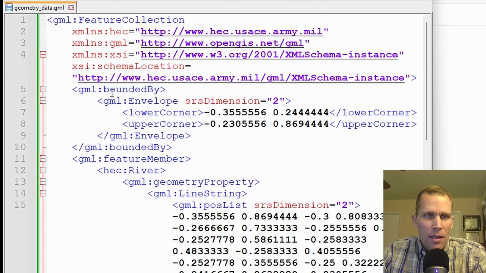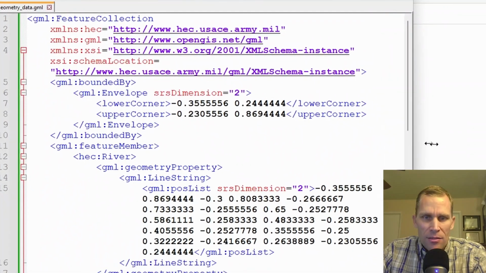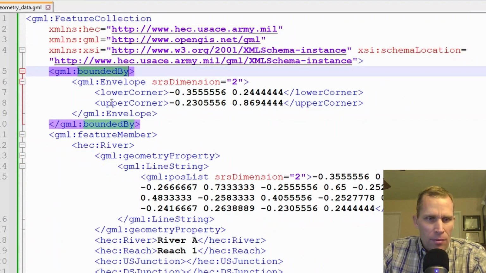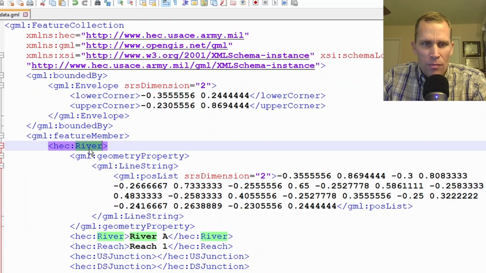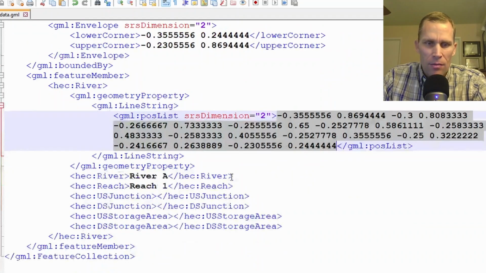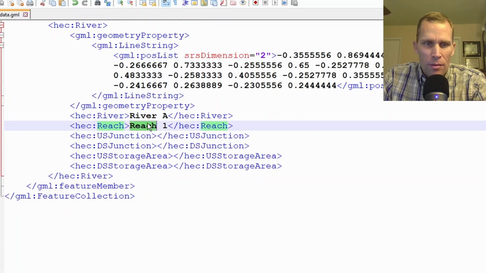And then I'll save that. So now we can see the structure of the XML a little bit easier, starting with feature collection, bounded by. Here's a feature member, which is a river. So I assume these coordinates here define the XY coordinates of the river reach that I sketched out. That's river A, reach 1.